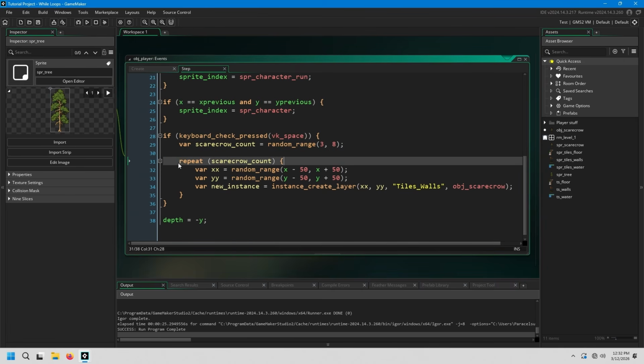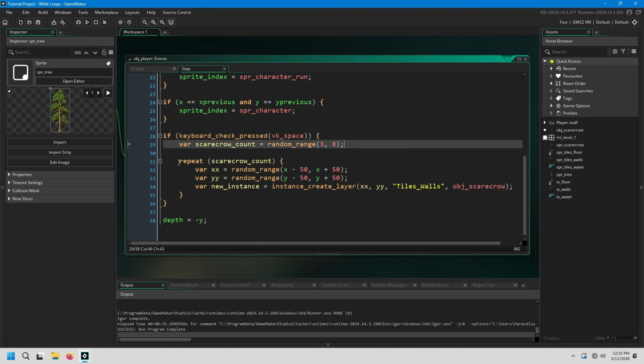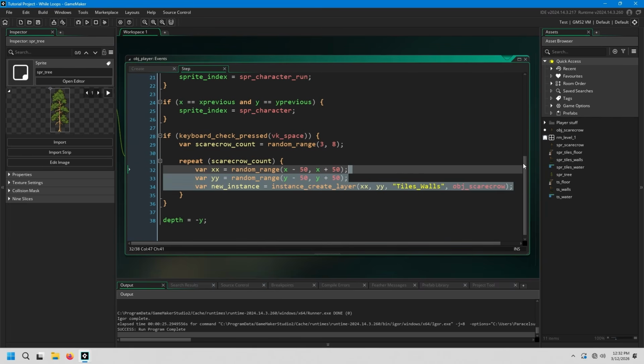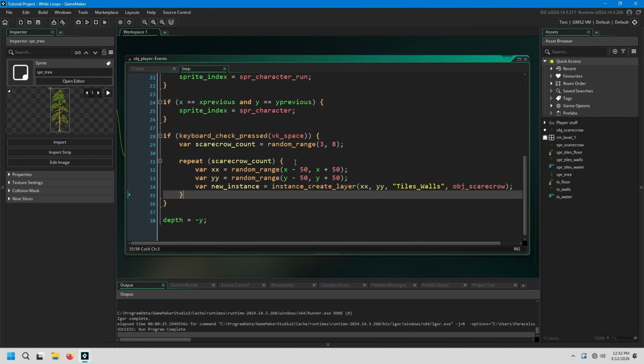And the repeat loop is fun. It's basically exactly what it says on the tin, as I like to say. We use the repeat statement or the repeat loop to spawn a bunch of scarecrows on or around the player whenever the player hits the spacebar. And we had some fun with that. So the repeat loop is great. It does exactly what it says it does.